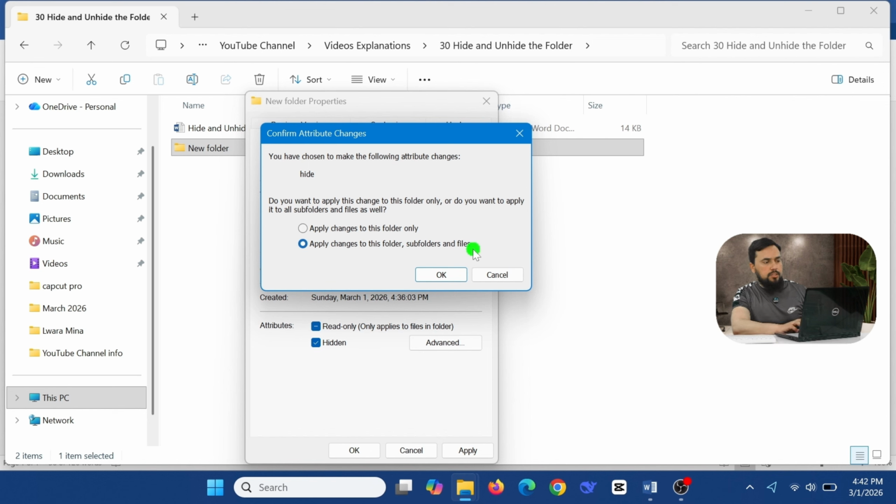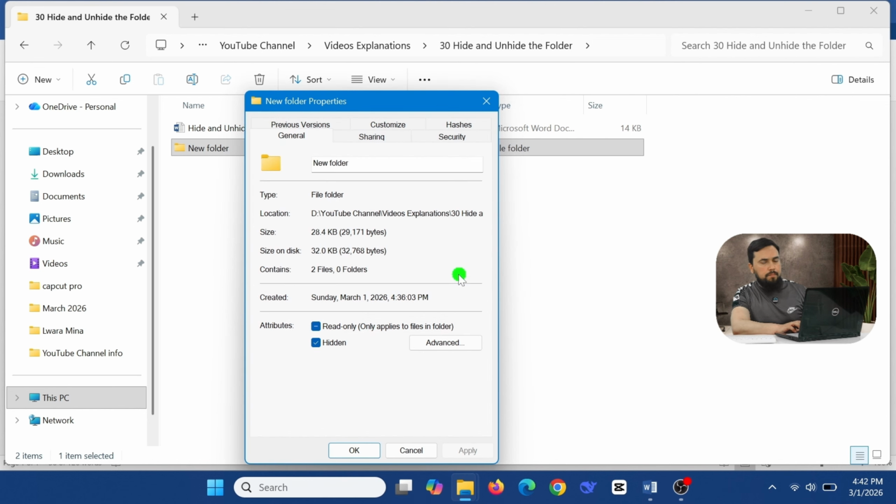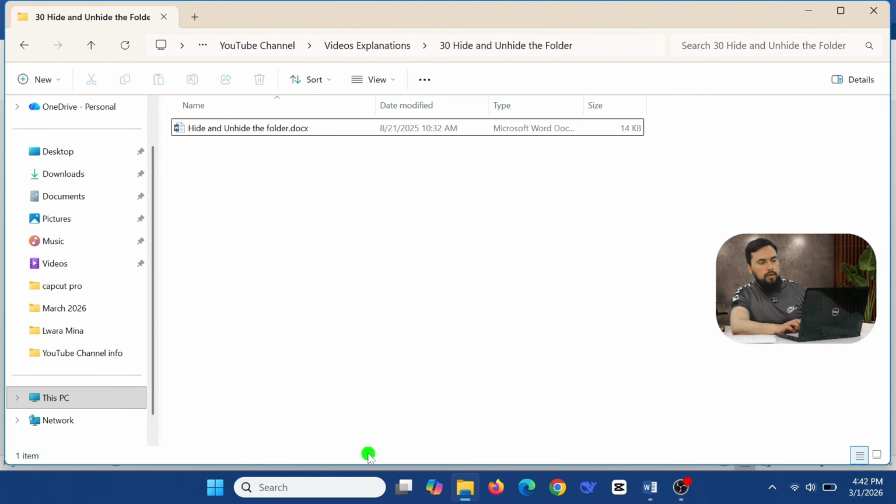Then apply this one option and finally click on the OK button. The new folder will disappear from the screen.